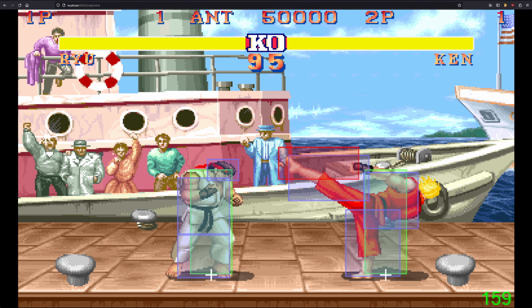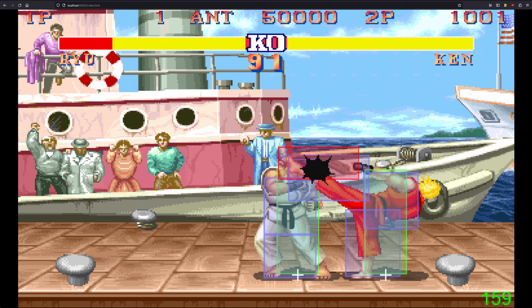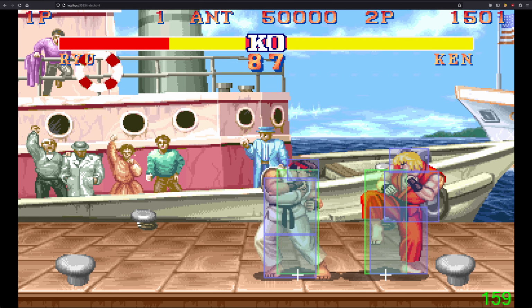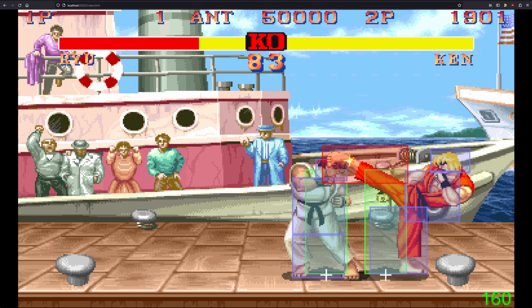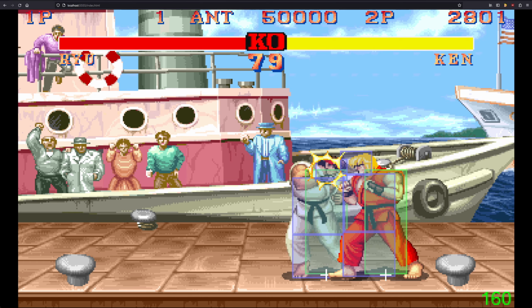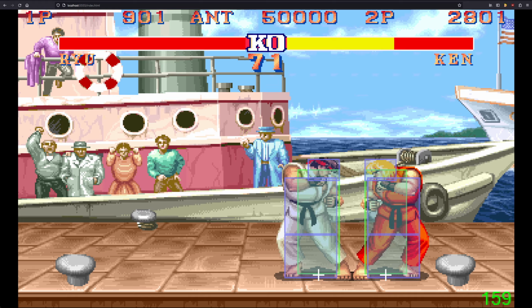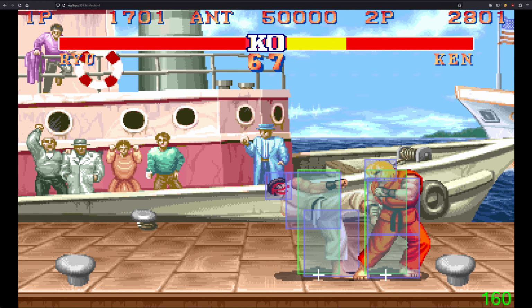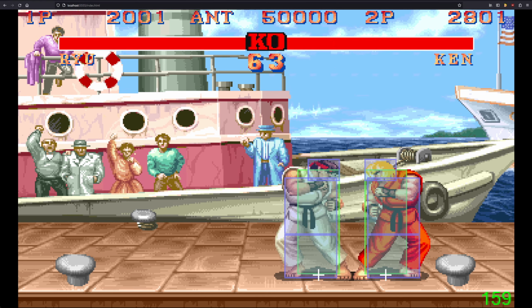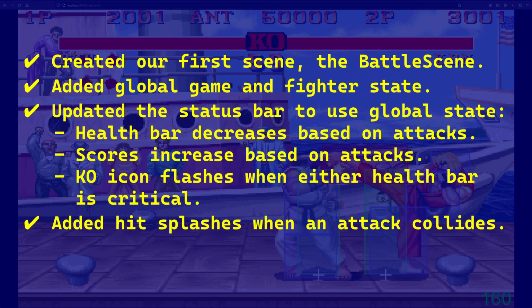Okay, let's have another final check in the browser and see if the game is still working as intended. And thankfully, even after all that refactoring, it looks like nothing is causing us problems. Both Ryu and Ken can continue to attack their opponent, and the health bar, score and hit splashes all seem to be working correctly based on the attack strength. So let's quickly recap what we've accomplished in today's video.